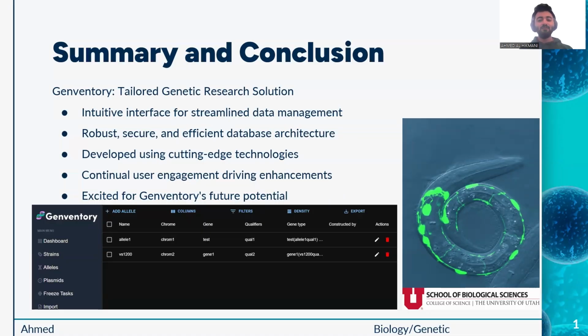To summarize, Genventory is a tailored solution for genetic research, offering an intuitive interface for streamlined data management. Our team has developed a robust, secure, and efficient database architecture using cutting-edge technologies. Throughout the development process, we maintained continual user engagement, which has been instrumental in driving enhancements to Genventory.